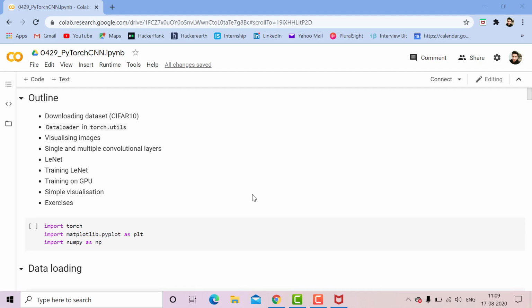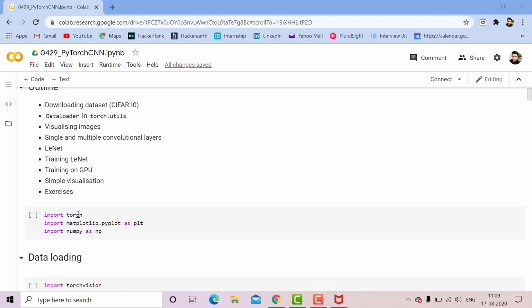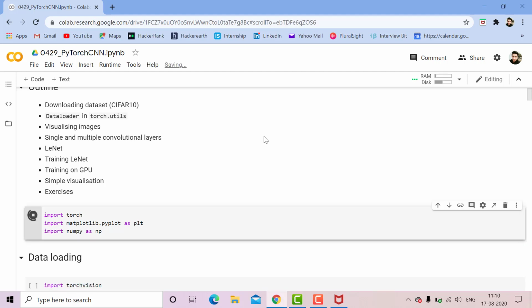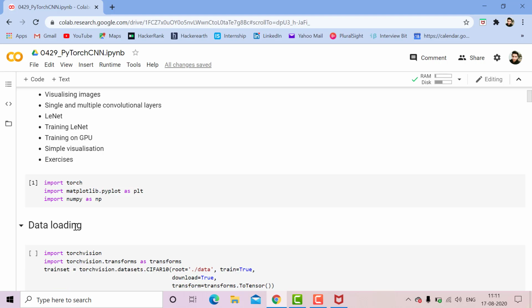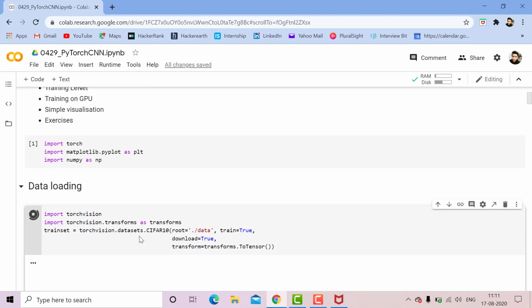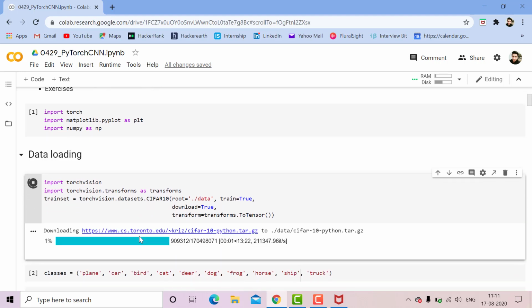So here we should import all the libraries, which are torch, matplotlib and numpy. So execute. Our libraries are imported. Now data downloading. The data is available on the internet and includes images with dimensions 32 by 32 divided into 10 classes. Here our data is downloading and extracting.